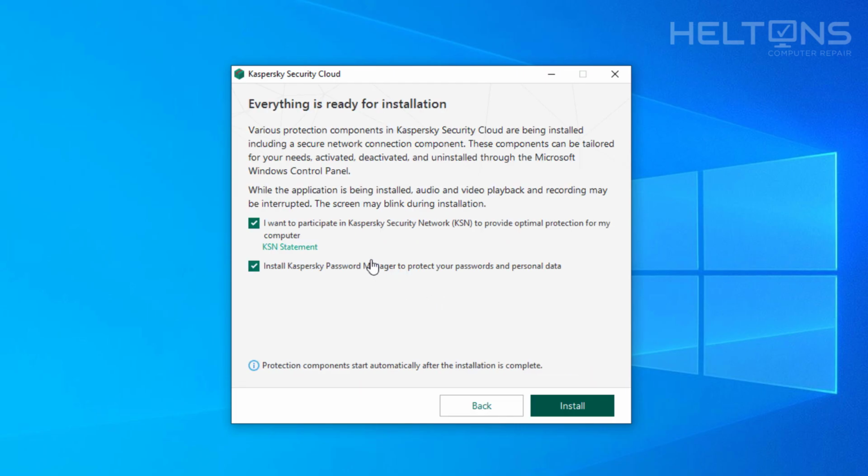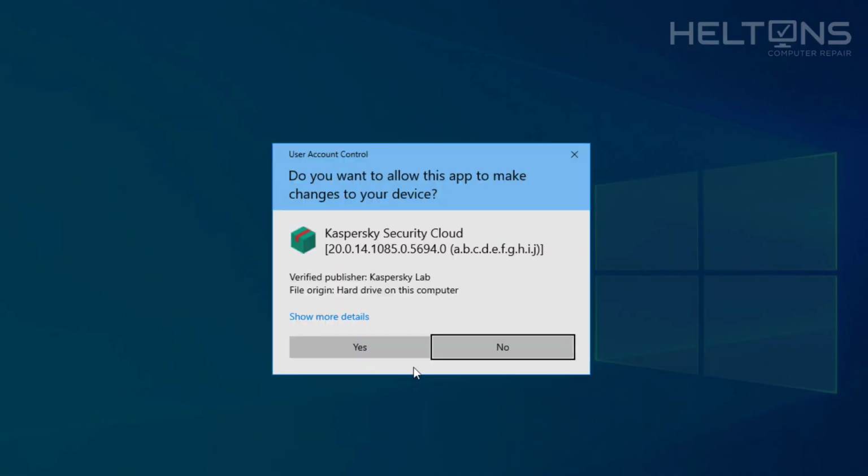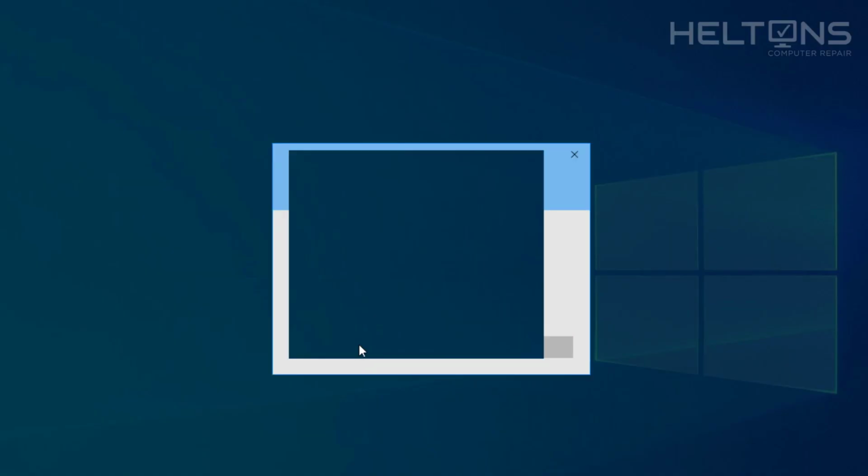It asks if you want to participate in the security network that provides optional protection for your computer. I'm just going to leave it as is. It's up to you. And if you want to install Kaspersky Manager to protect your passwords and personal data, you can leave it. I'm actually going to uncheck that one. I do not want to have a third party on there. You'll probably be prompted for this. Go ahead and press Yes.